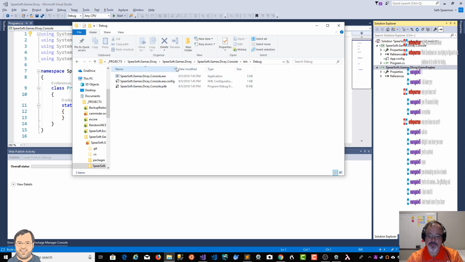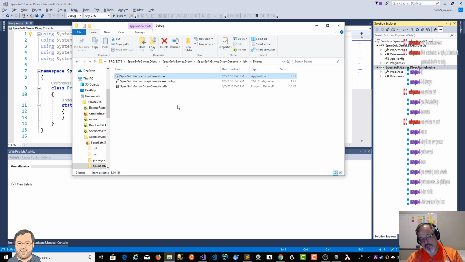Now, here's the thing. If you'll notice, this is an exe, and this means it can actually be run. It can be executed. Now, I'm not sure what'll happen because right now there's absolutely no code in this thing. It just opens and closes. I don't know if you noticed that real quickly. There's nothing to do. So a console app can actually be executed.